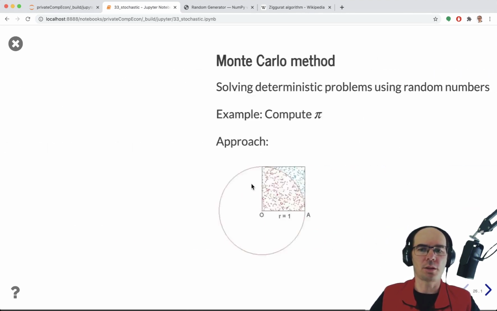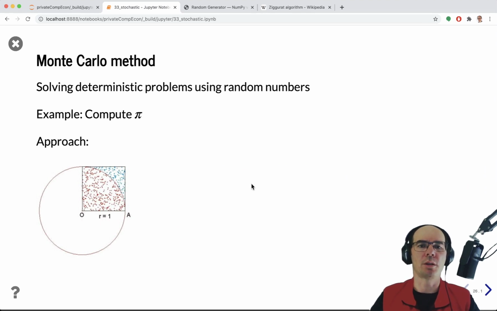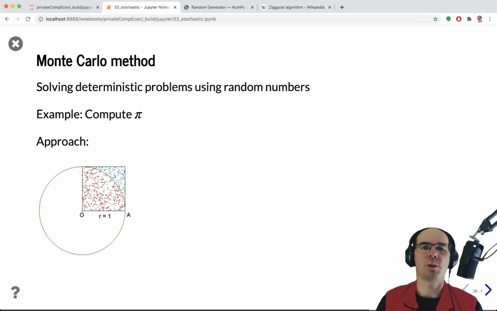Okay, now let's talk a little bit about the Monte Carlo method. In general, Monte Carlo is the approach where, to solve a deterministic problem, you use random numbers. So here's a classical example. Let's compute pi.